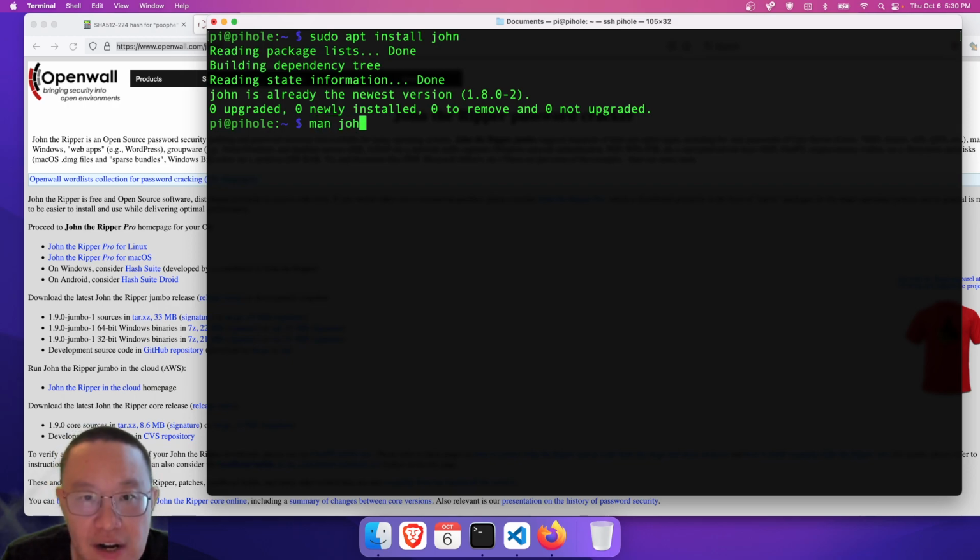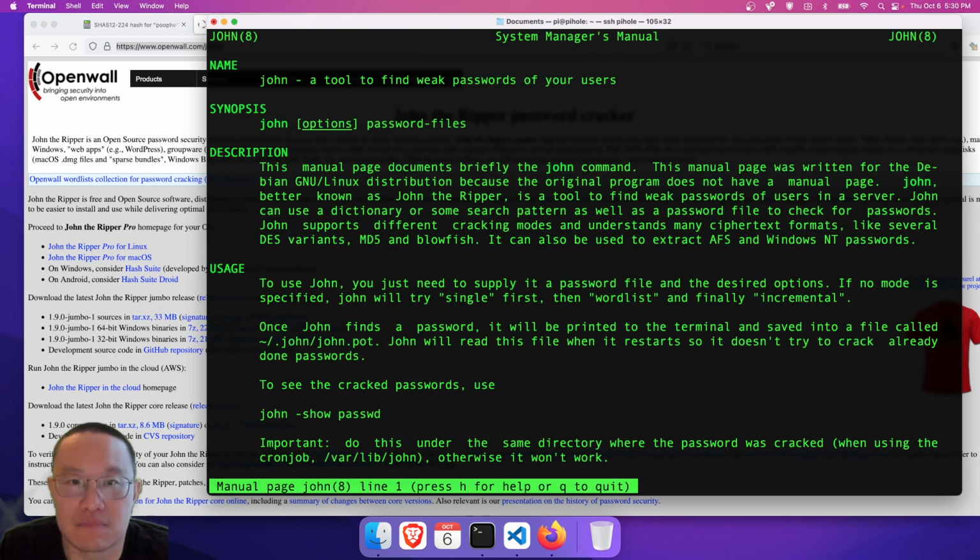Here you do man john. John is a tool to find weak passwords on your system. How you run John the Ripper is really simple. It's john followed by the password file, but there's a caveat. To use John, you need to supply it a password file and the desired option. If no mode is specified, John will try single first, then wordlist, and finally incremental.